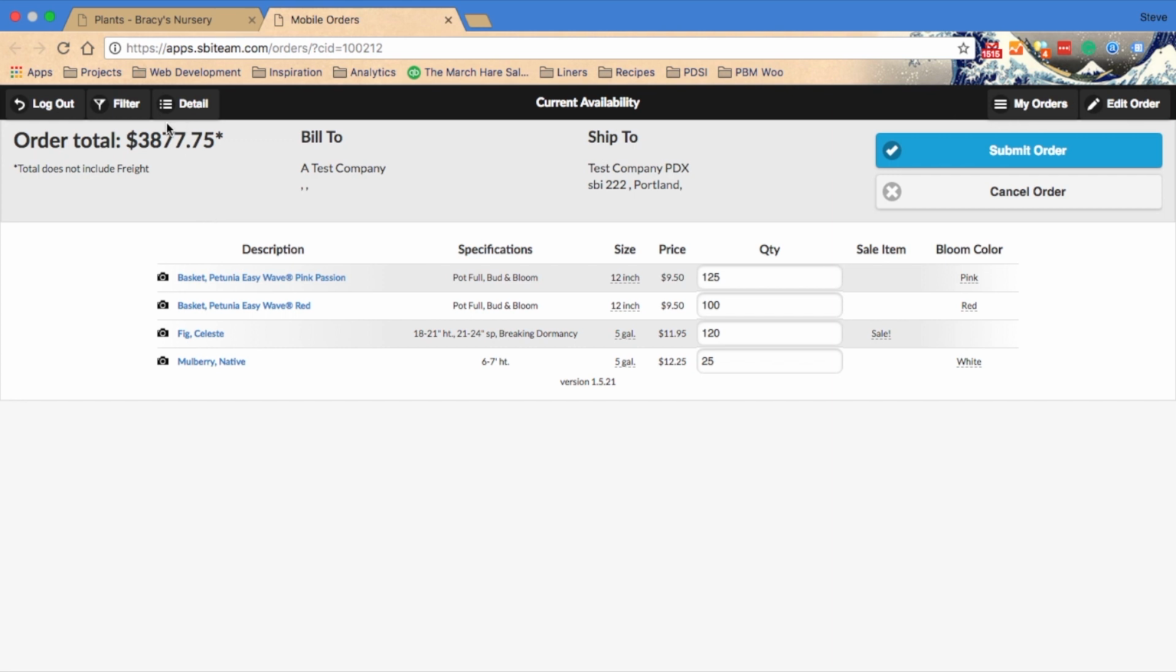At the top left, the order total will be displayed. Remember, shipping is not included. In the center top, Customer Bill To and Ship To information is displayed. In the main body, you will see a list of ordered items. Quantity per item may be manually changed or adjusted with the up and down arrows in each quantity field. If you are adjusting quantities, the order total will reflect your changes when you click or select the next line.